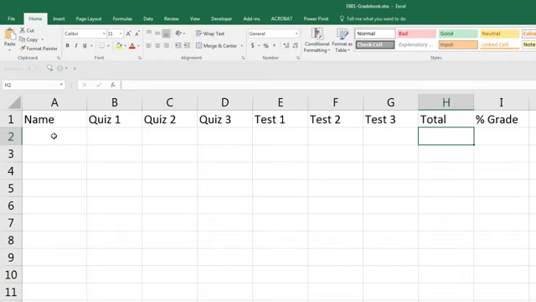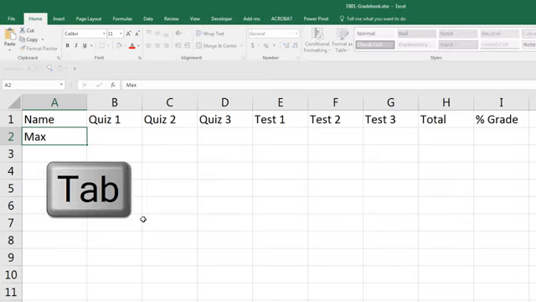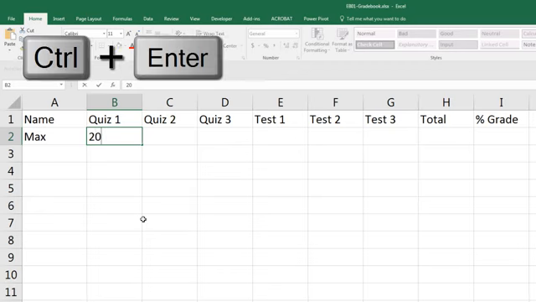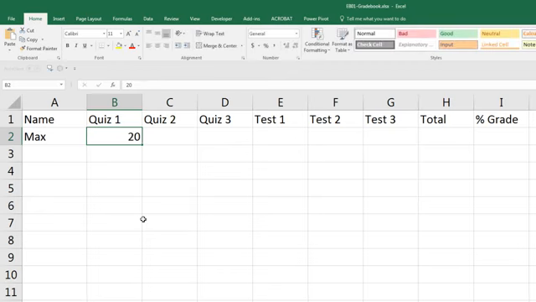So right below name, I'm going to type max, tab. Now quizzes are worth 20 points each. So 20, Control Enter, because I want to put the thing in the cell and keep the cell selected. And let's see what happens if I try to copy this using my Angry Rabbit. 1, 2, and let go. Oh, it's going to give me just the number 20, which happens to be exactly what we want.